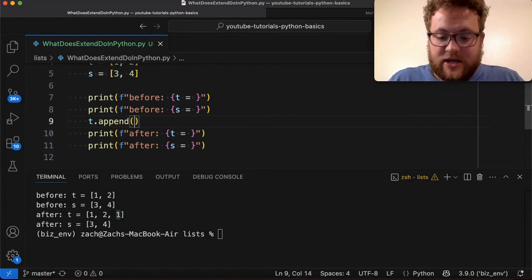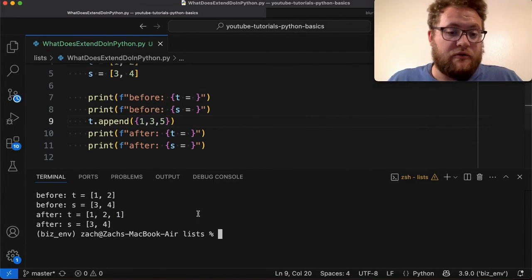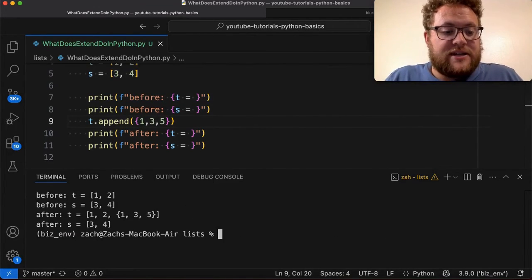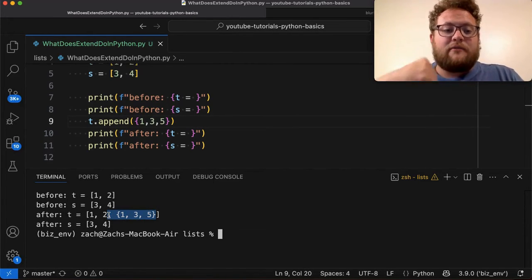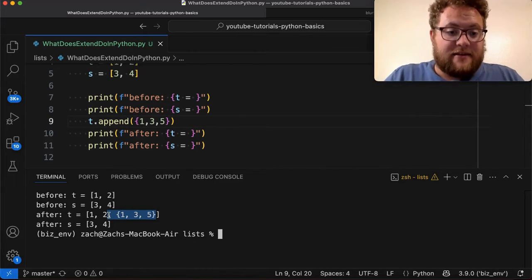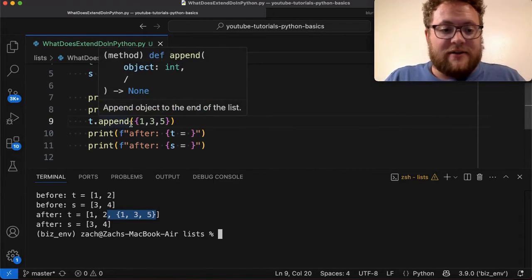Now rather than do that, let's do a set of 1, 3, and 4, or 3 and 5. If I rerun this, what you'll see is now I have a set in there. So append is just tacking on whatever element you put in at the end of that list. Well, what happens if I try this with extend?